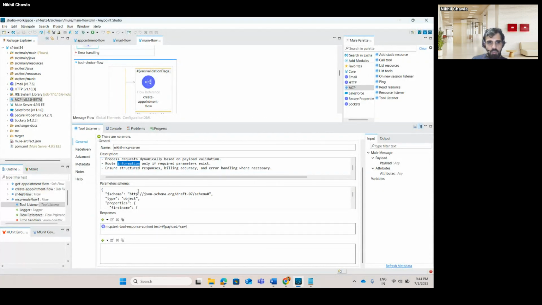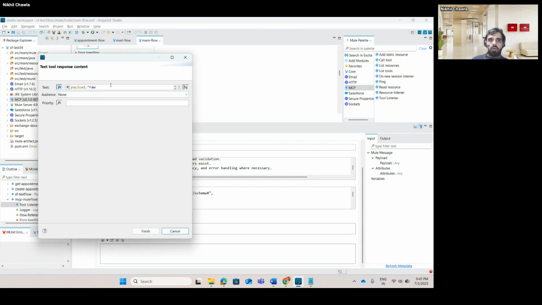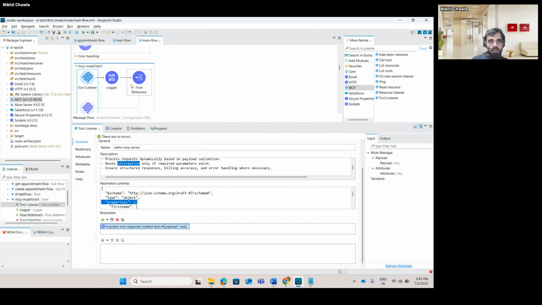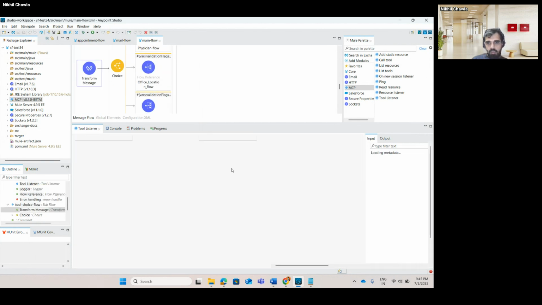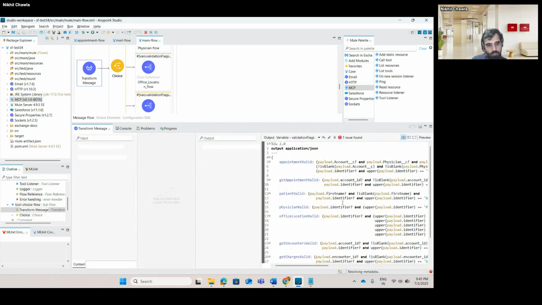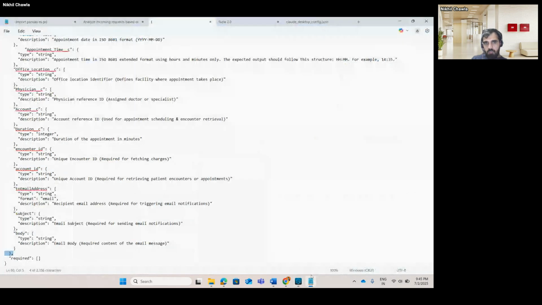So this is the description, this is the parameter schema, and here is the response part. In the response, I am just looking for a raw payload. I would be providing the raw data back to the agent, so that the agent can itself understand the meaning of the data and decide its next move. Okay. And once the data comes over here to the listener, I have written a transform message. So I'll just copy this transform message.